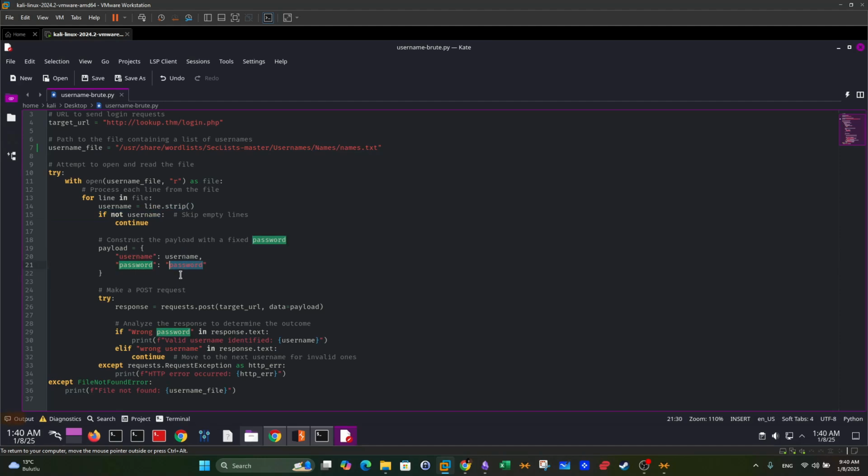The password now, it doesn't matter for us. We're not guessing the password here. We want to find out the correct username, and then we can move on and guess the correct password. That's why we use a fixed value for the password, which happens to be password.